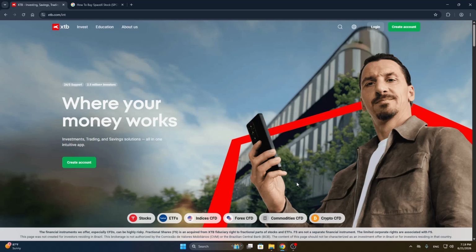So the first thing we want to do is to open up the official XTB website right here, xtb.com, if you have not already. So if you do not already have it opened up, go right there. If you're using your mobile device, just open up the App Store on your mobile phone, and from there you can get started searching for XTB and downloading the application.